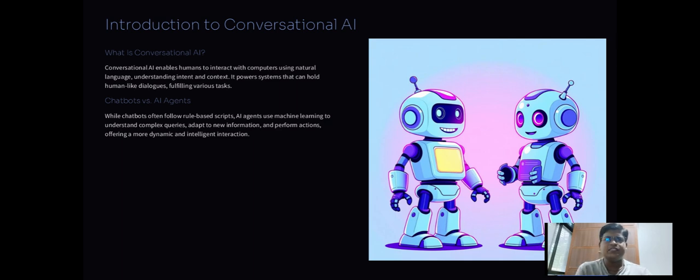Let us try to understand conversational AI. Conversational AI enables humans to interact with computers using natural language, understanding intent and context. It powers systems that can hold human-like dialogues, fulfilling various tasks. Now, the goal of conversational AI is basically to introduce natural, intuitive, and personalized interactions between humans and computers in such a way that tasks get executed faster. Humans get support with minimum turnaround time.